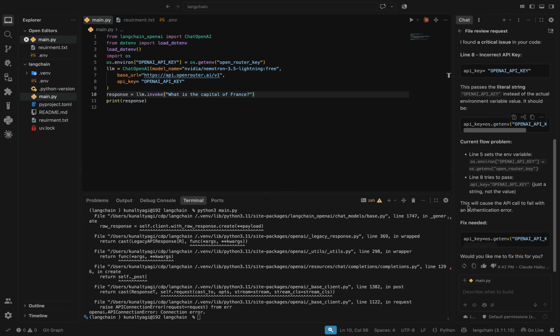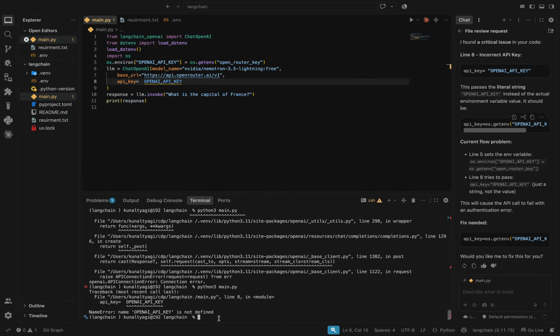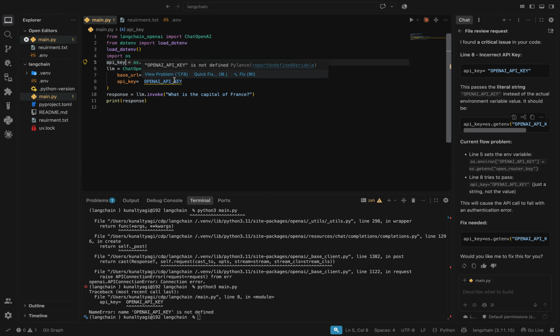So it just told us this will cause an API call to fail. Let's see if it works. Here it says the API key is not defined. So let's just do API underscore key and remove everything.